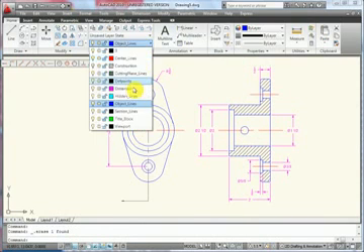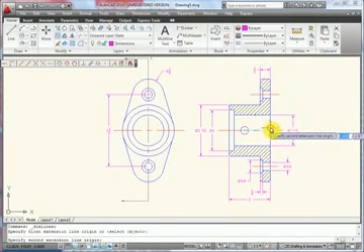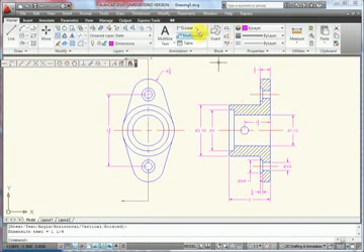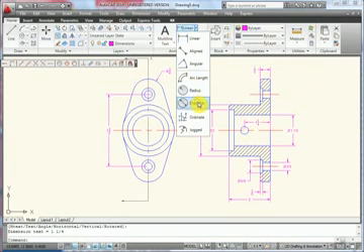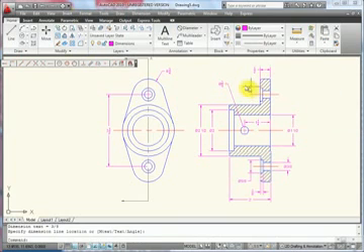And we'll switch back to our dimensions and dimension it. So we need a distance here and a diameter. And there you have it. There is our drawn part.